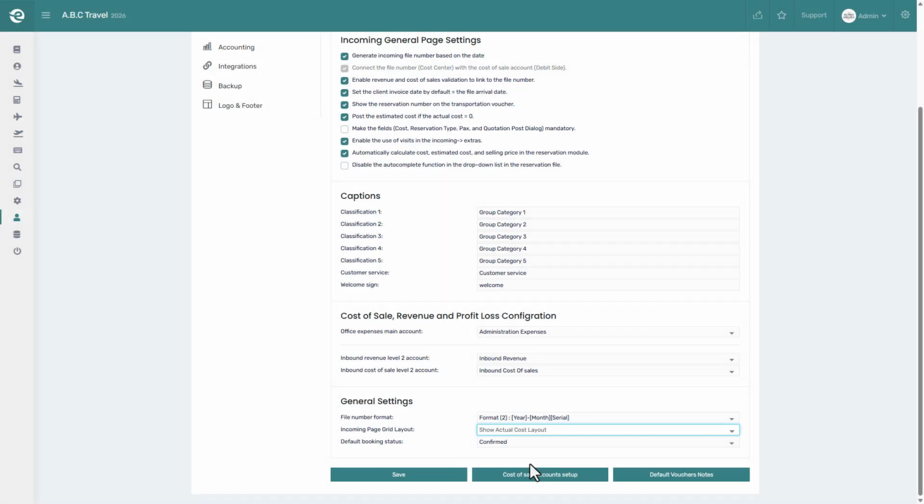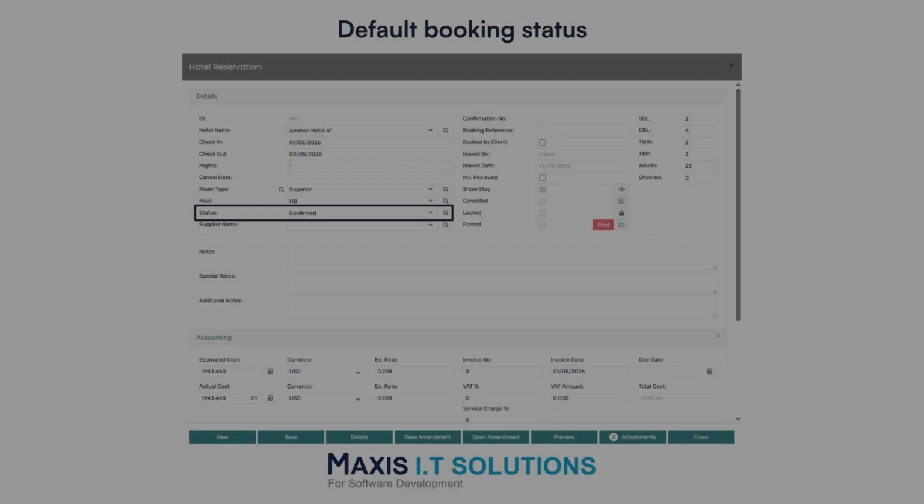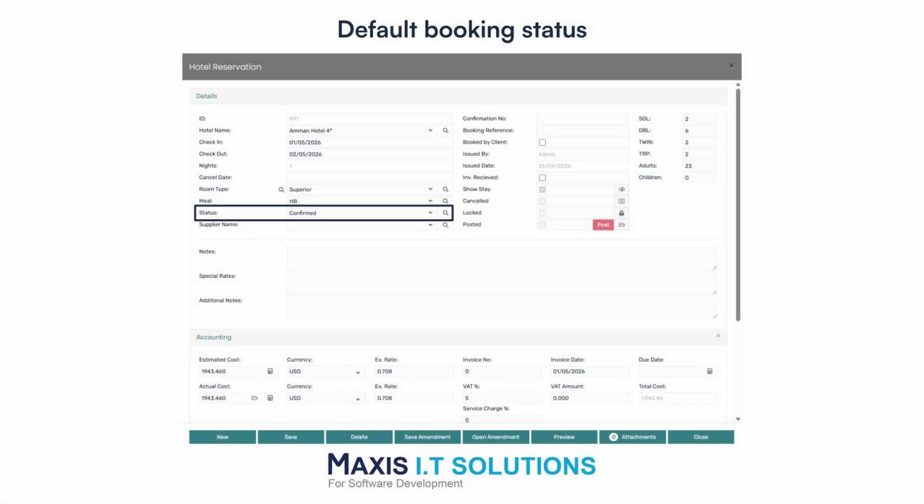Next, we have Default Booking Status. This defines the default status applied when creating a new booking record. For example, if the default booking status is set to Confirmed, new booking records will automatically start with Confirmed as their status.